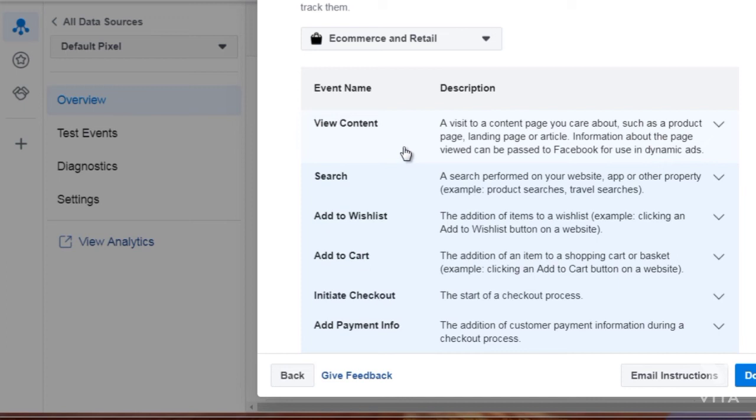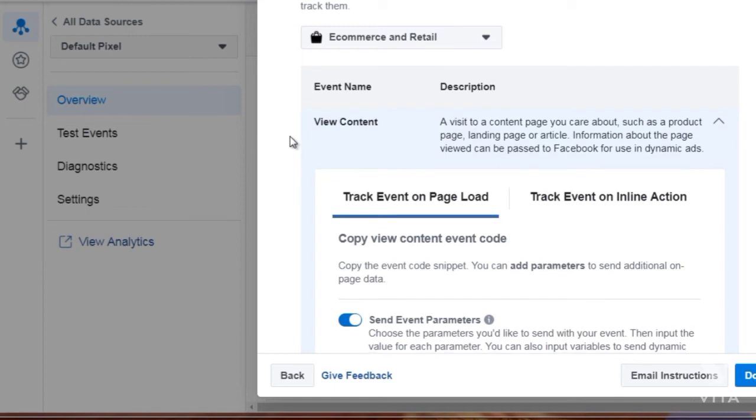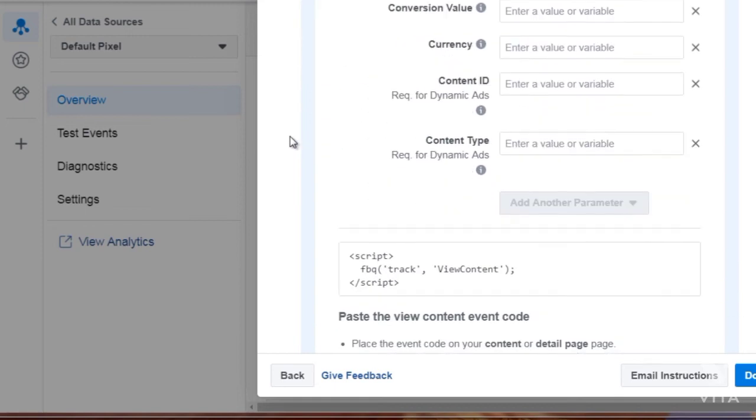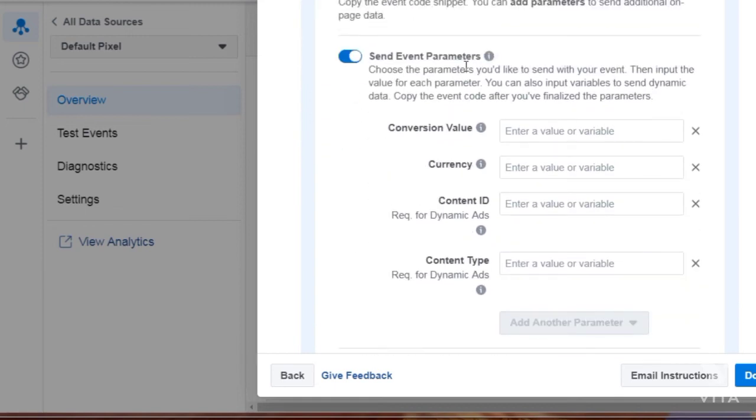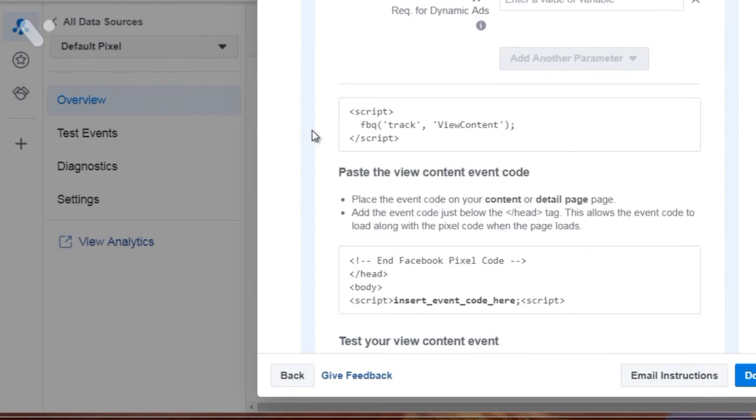Now, how do we apply this to the pixel? To get an idea, you're going to place the pixel on every single page of your funnel. Now, if you click this, you'll notice that it gives you different values. For example, we can add conversion value, currency, and other variables to get an idea of what's happening. Now, to keep it simple, you can see that it has FBQ track view content.